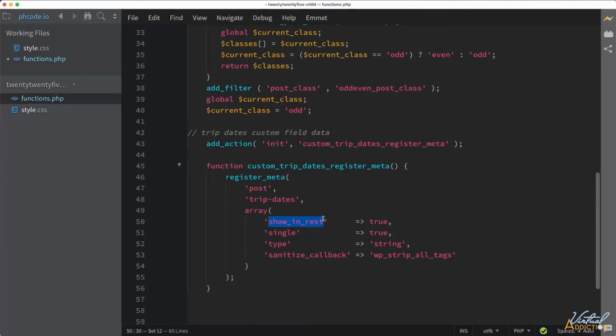Show in REST has a value of true. This makes the metadata available in the REST API, which allows Gutenberg and external apps to access it. Single is also set to true. This ensures that only one value is stored for this meta field per post. Type is set to string, which defines the data type as a string of text. Sanitize callback is going to have a value of wp_strip_all_tags. This cleans the input by removing all HTML tags before saving the data.